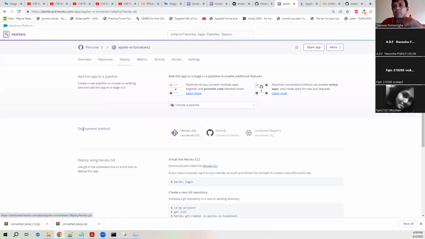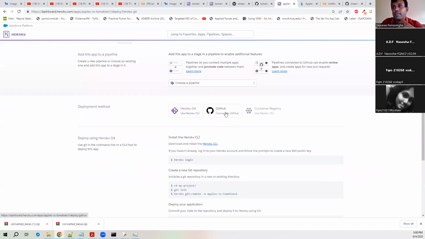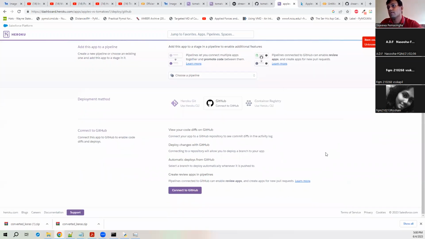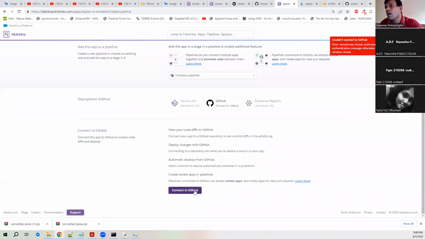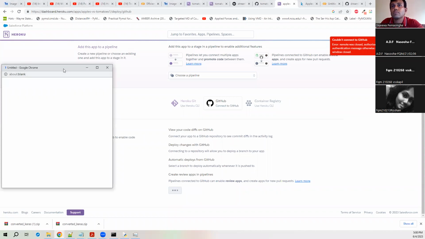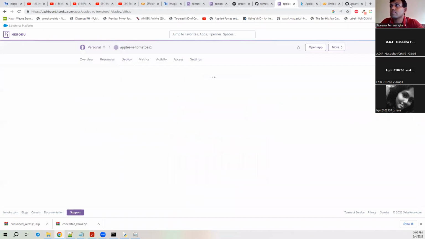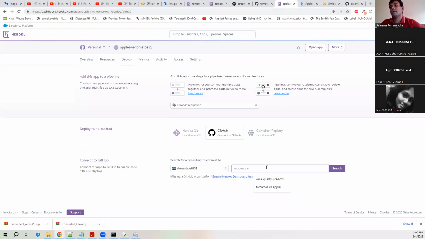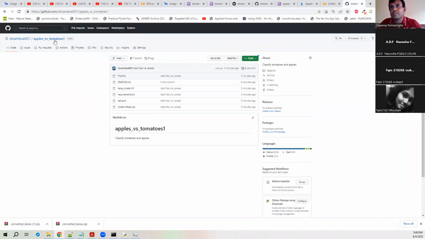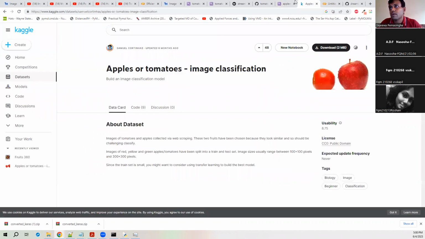Now it says deployment method here. Now we have our files in GitHub, so we can deploy it using our GitHub repository. So we can click on GitHub, and it will say connect to GitHub. So we'll click on connect to GitHub. Okay, it's coming. Now dreambot851, that's my username. And the repository name is the one we gave here.